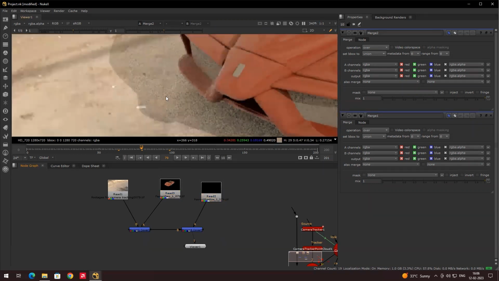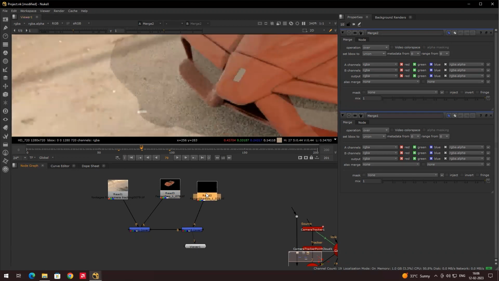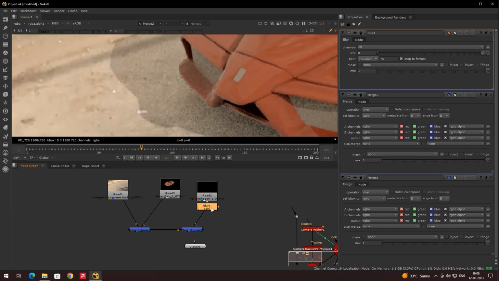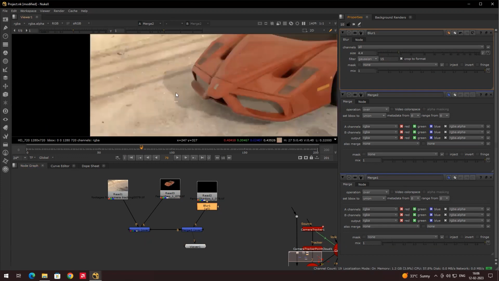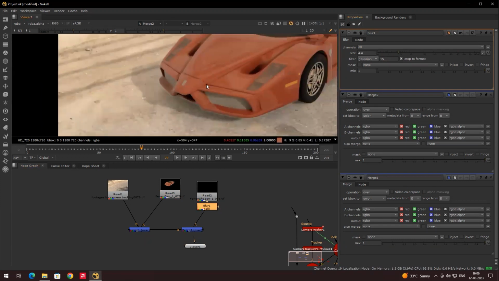So for example, see I want to apply a little bit of smooth shadow here. So for this shadow we can take a blur node, and the shortcut is B, and you can use some sort of blur here. So see, we can make blur and we can make the shadows very softer.